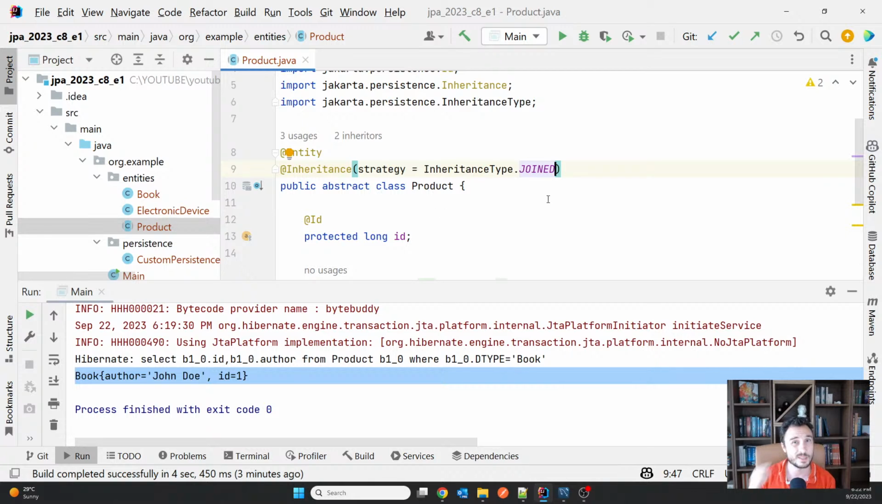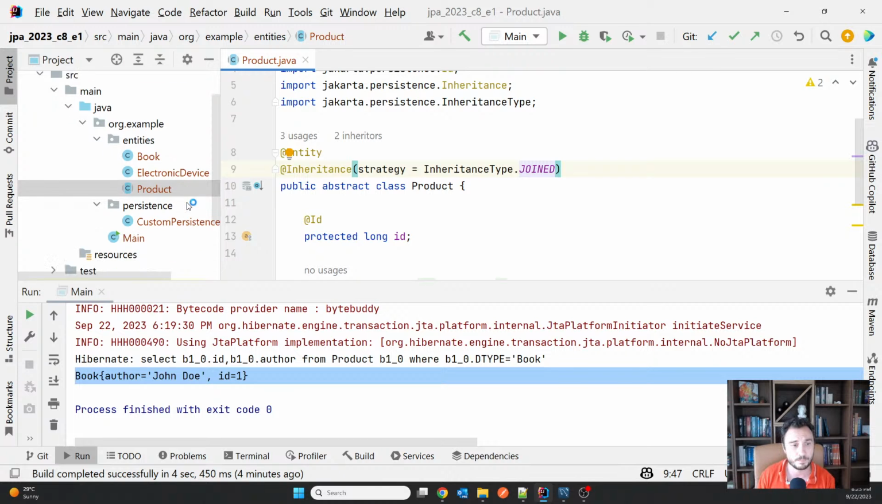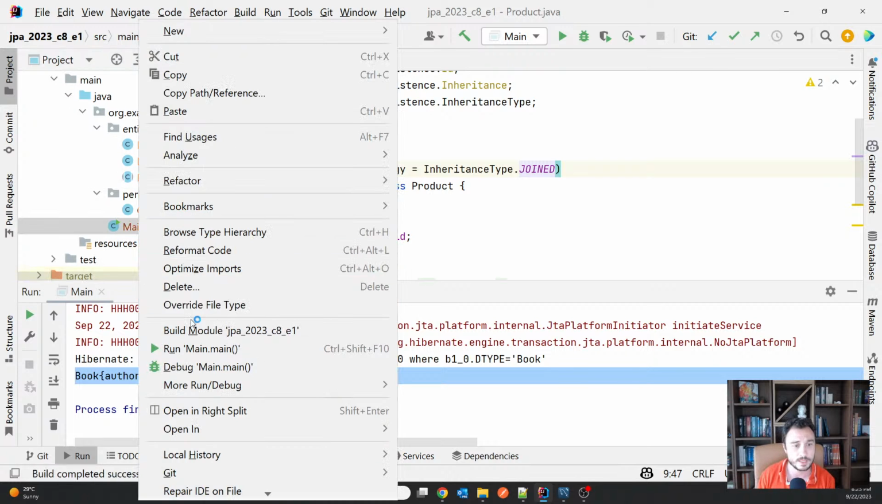So the joined strategy is called joined because all the values will be segregated in different tables, and then to get all that you need, you will always have to write queries using joins. You have to join the tables when you select, otherwise you can't take the values. You will see it immediately. So that's why it's called joined. And of course, let's see it first.